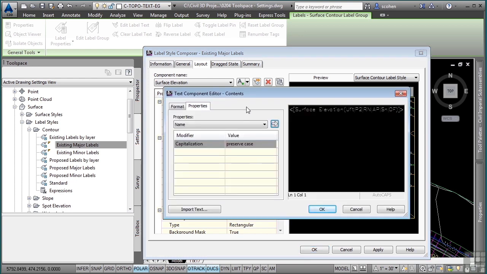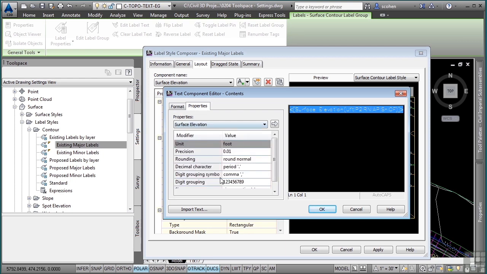So once you get used to these two dialog boxes, the same two dialog boxes are used for every single label style. The only thing that's different is the properties that are displayed based on the type of label style that you actually select. So in this case, this is showing the surface elevation because it's a contour label style. So to make changes to this, I actually want to select it right there. Notice how this updates with the properties being used here. And I want to change this to have a precision of nothing.